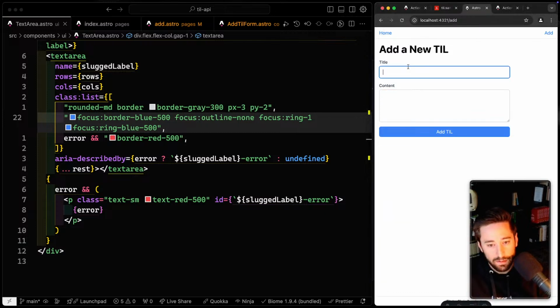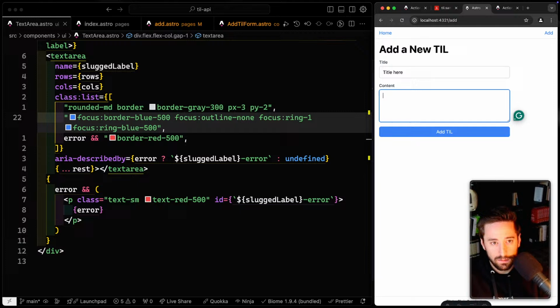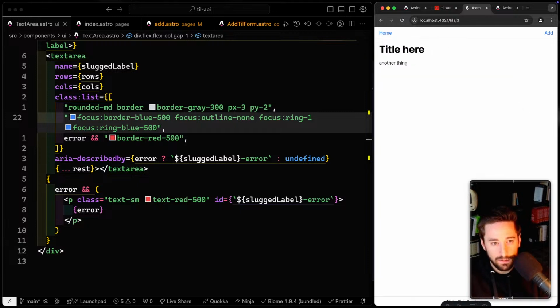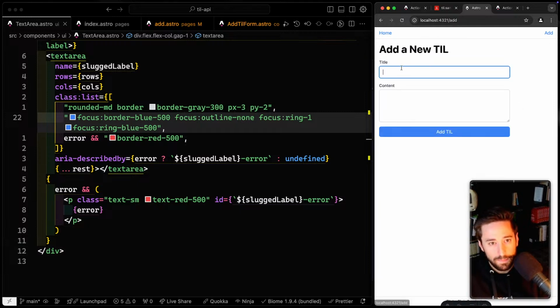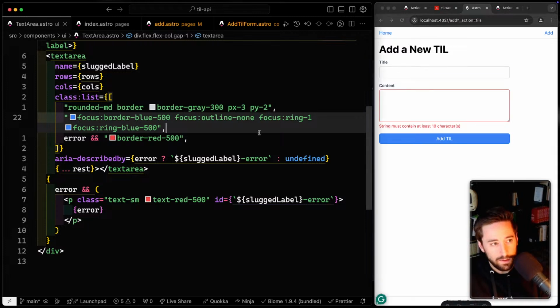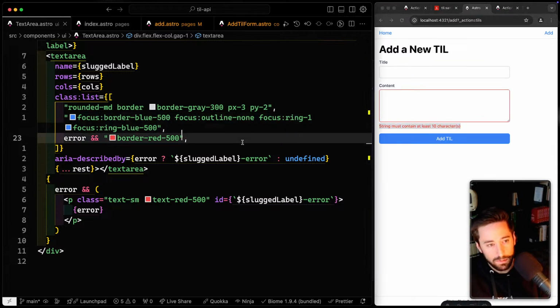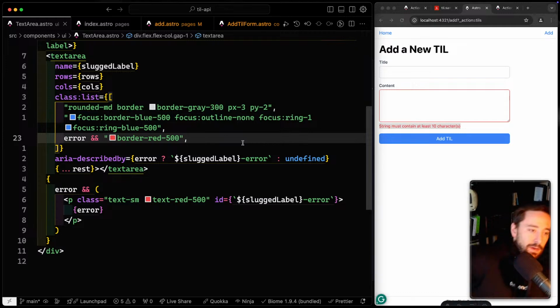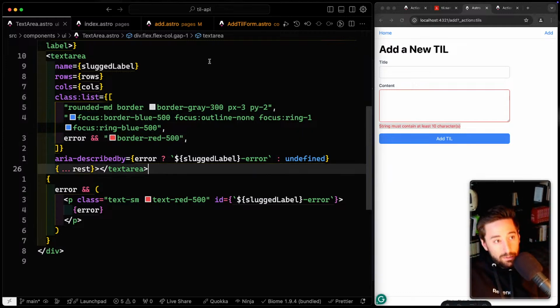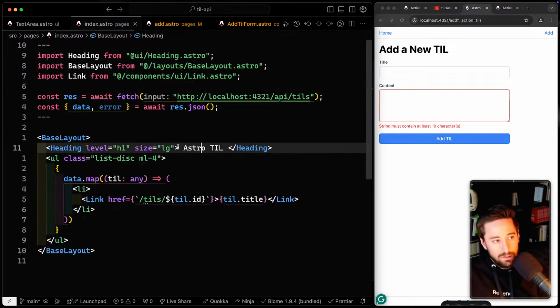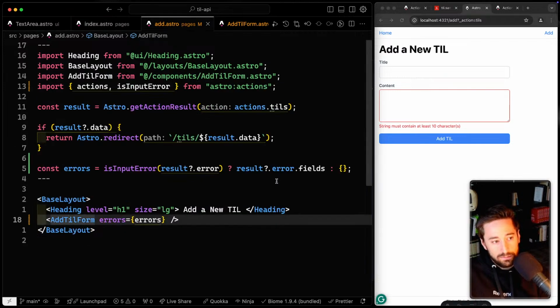Whereas if I come over here, title here, another thing, add here, everything's fine, right? Something, nope, not fine anymore. So it tells you exactly what the problem is, and you can customize those errors if you want to. So now we're handling this all just using server-side rendering, so zero JavaScript at all.